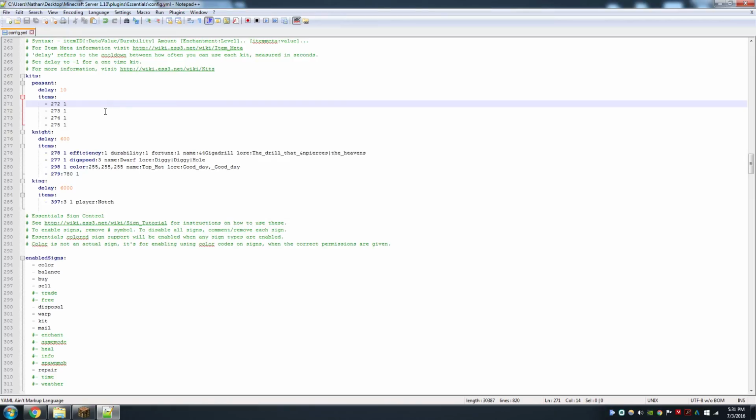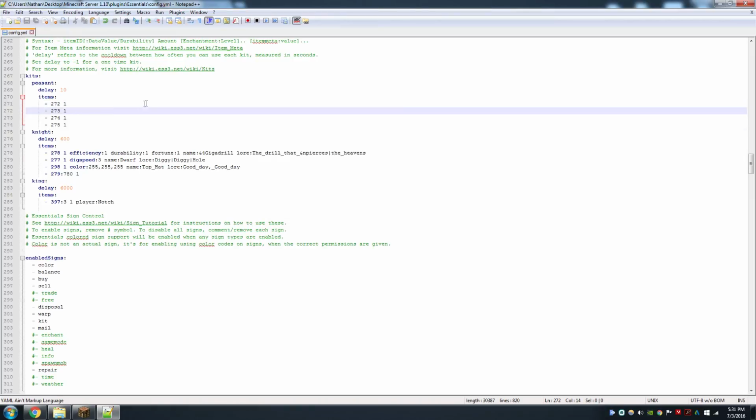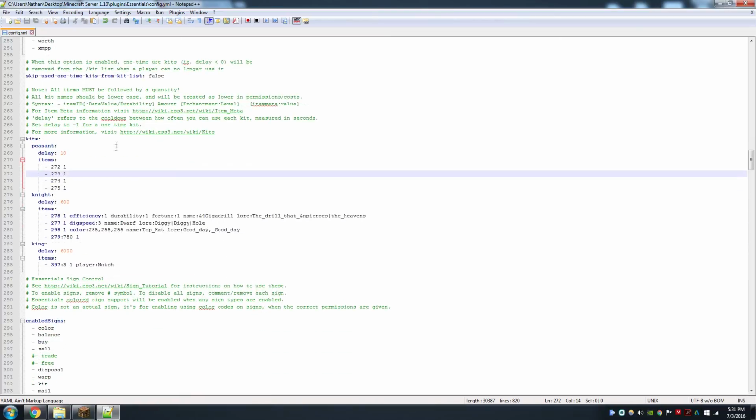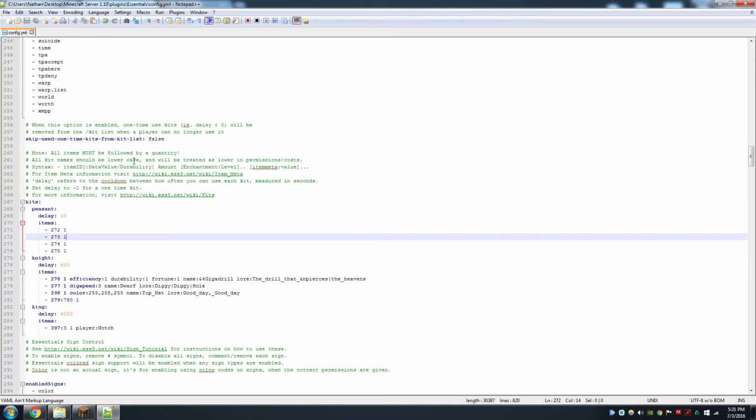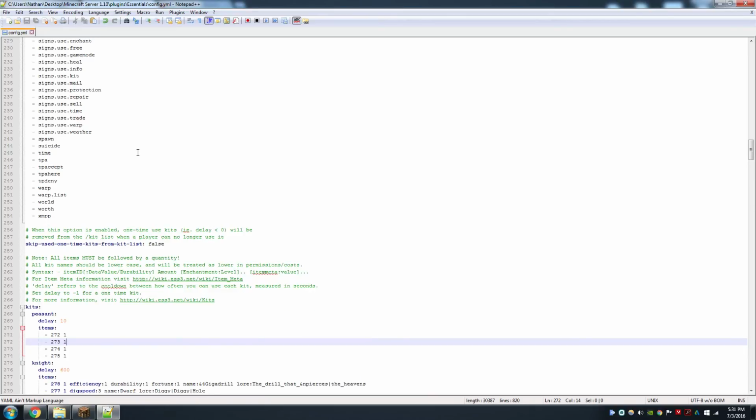Make sure you've already saved this file, as that's all we're going to be doing for kits in this video, just kind of to give you an idea of how it works, and you'll be able to see it at the end of this video when we test things out.